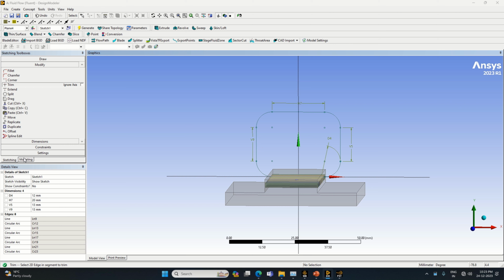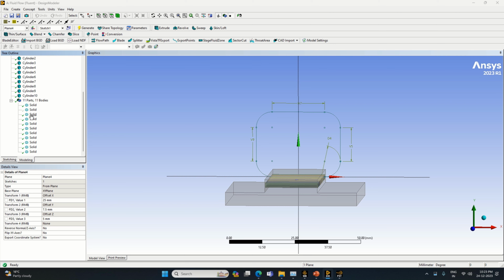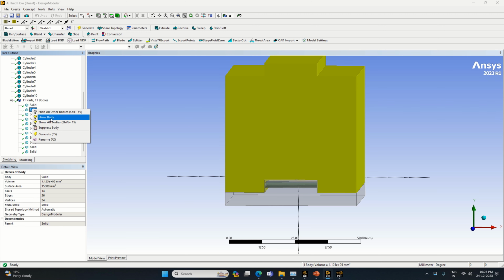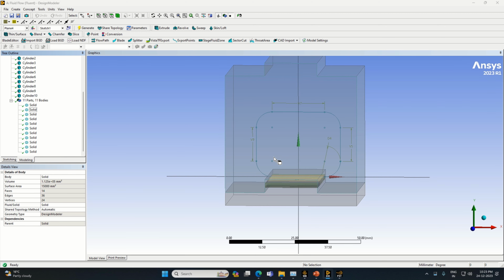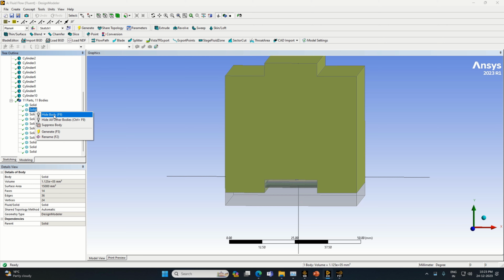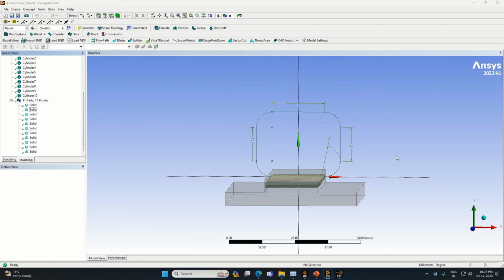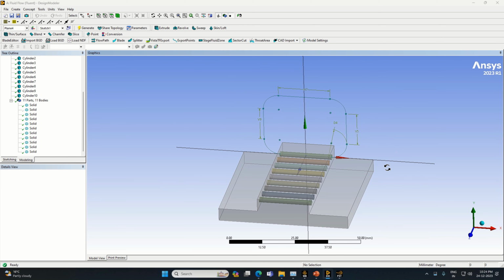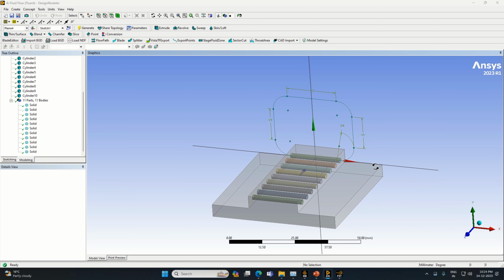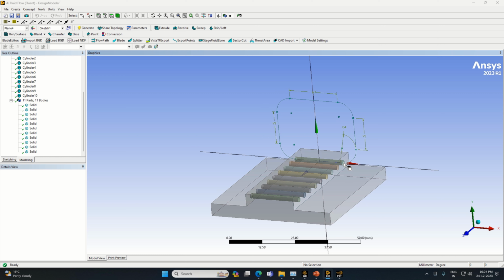Now one thing we will do is, because we have hidden this body, I will make it show body all. So you will have this one. The things are actually present, but for visibility I will just hide this body as of now. When we do the operation, we'll do the slice operation. When we sweep this, we'll do the slice operation.